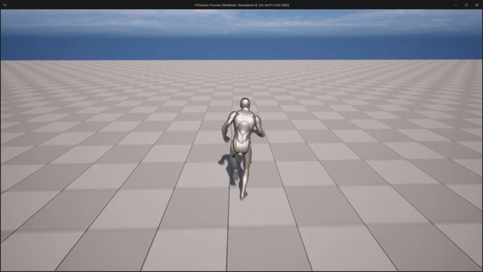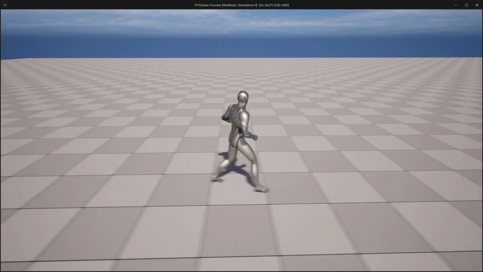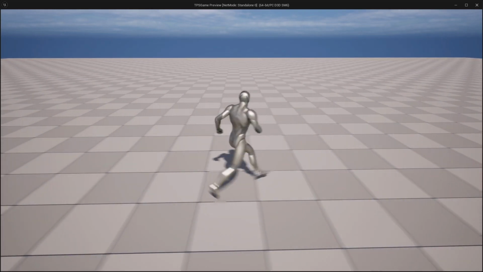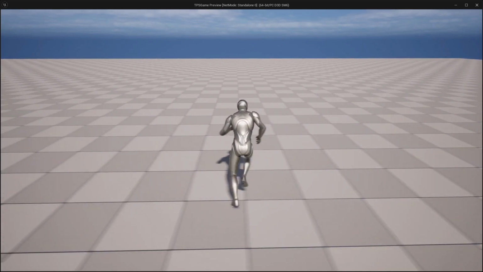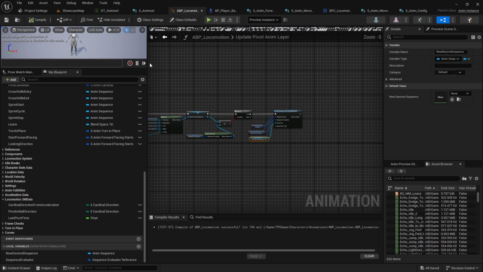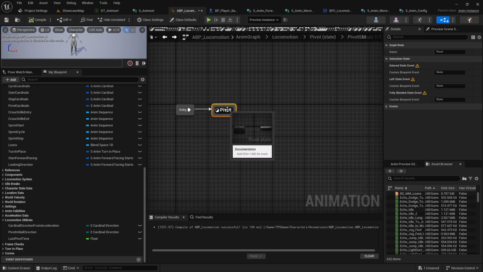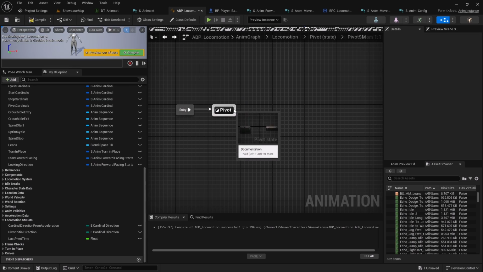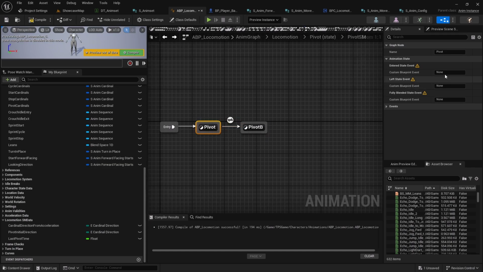We have that pivotal change. But for the left and right movement, actually, still the pivot is wrong. Right. So in order to fix that, I think maybe we have to add some bidirectional state transition. So let's go to the pivot state machine, and I'll add a new state called pivot B. Right, and I'll rename this one as pivot.